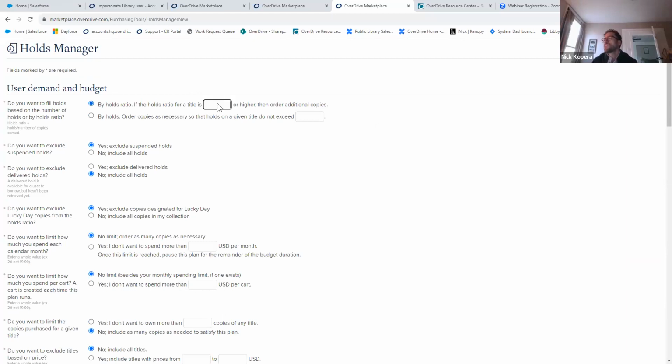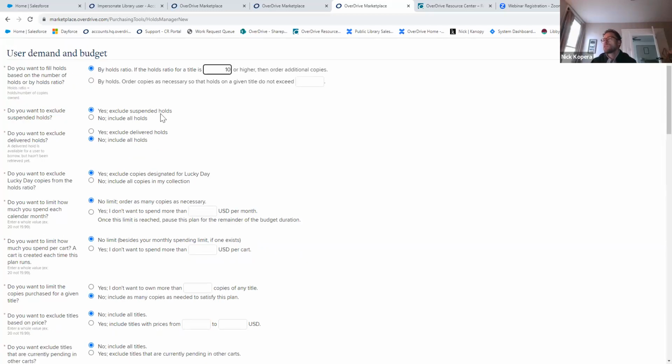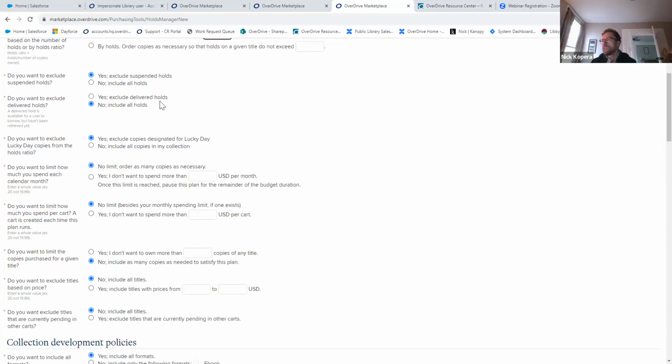The holds ratio for a given title is going to be the number of holds divided by the number of copies. So let's say, for instance, I wanted to see 10 or higher for the ratio. What this means is Marketplace will only put a title in a holds manager cart for you if it has a ratio of 10 or higher. I can also do things like exclude suspended holds, which most people do. You can also exclude delivered holds, those holds that a patron hasn't taken action on yet in the 72-hour window.